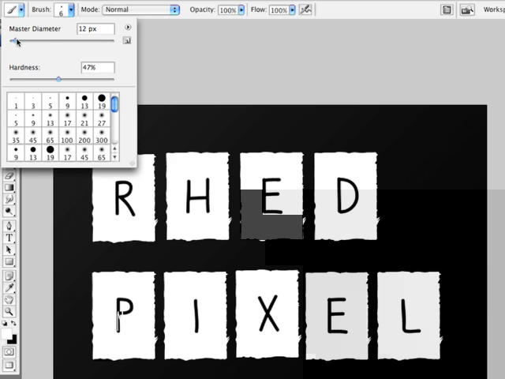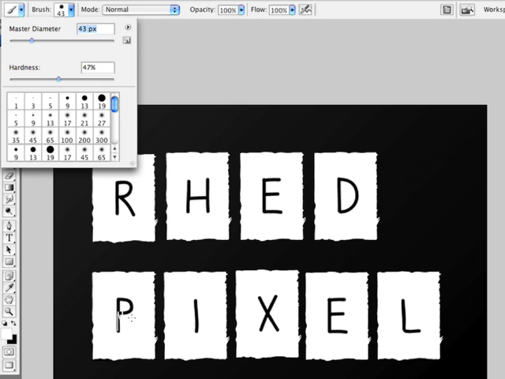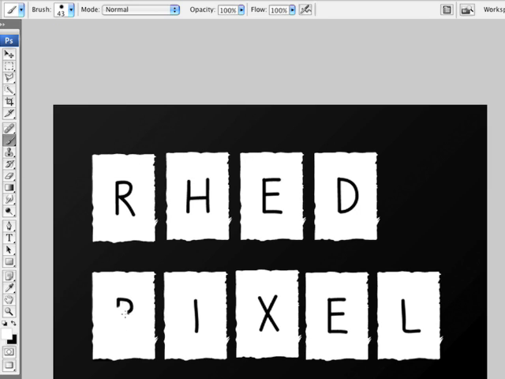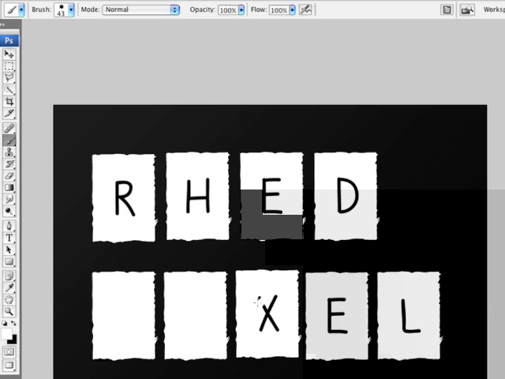Let's get a bigger brush. There we go. And just paint that in. Good. Fortunately, this logo is simple enough that it's easy to do. Pick up the L there, and let's just do the same up here.